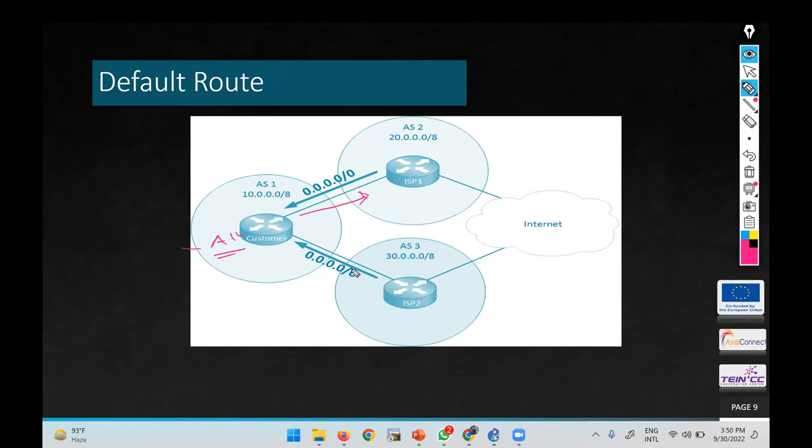Then what will happen for this 30 network on the customer side? For this 30 network, the customer has to go to ISP1 and then on the internet to ISP2, although ISP2 is connected to the customer, right? So this is not the optimal path.